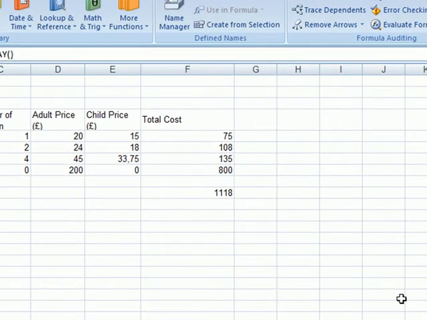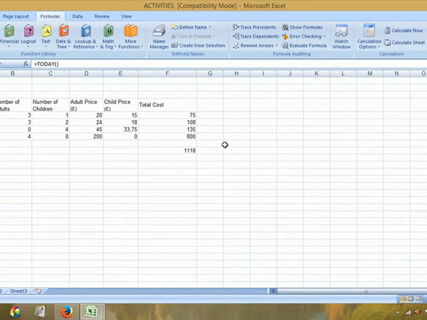The next thing they tell us to do is: if the total cost of optional activities is more than £500, a 10% discount is given. Enter a formula in C12. Okay, this means we have to do an IF formula.